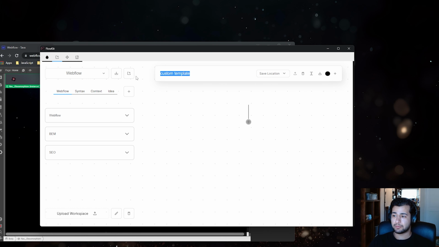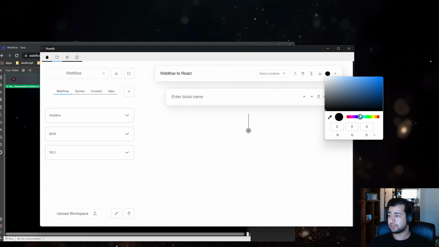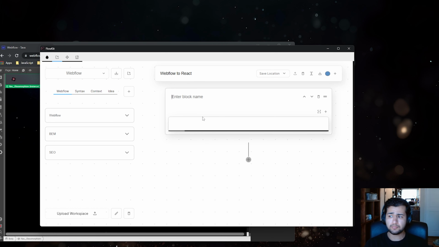So we have a template right here. We'll name it Webflow to React, and I'll give it a color of blue. Boom. So I essentially want to turn Webflow data into a React component. So how can I do that? Let's just name our block. We don't need to name it, but let's just name it.